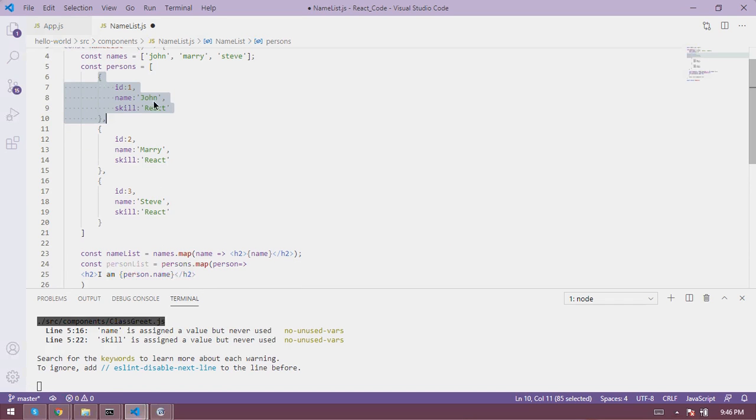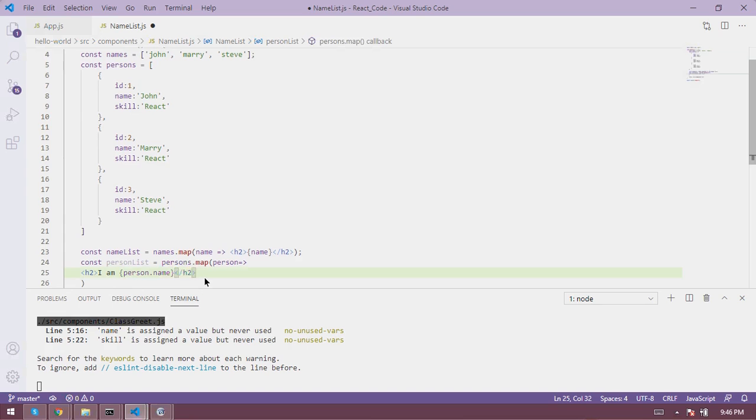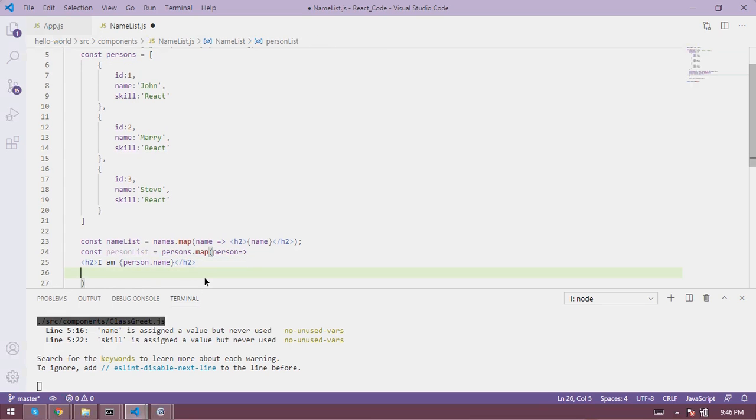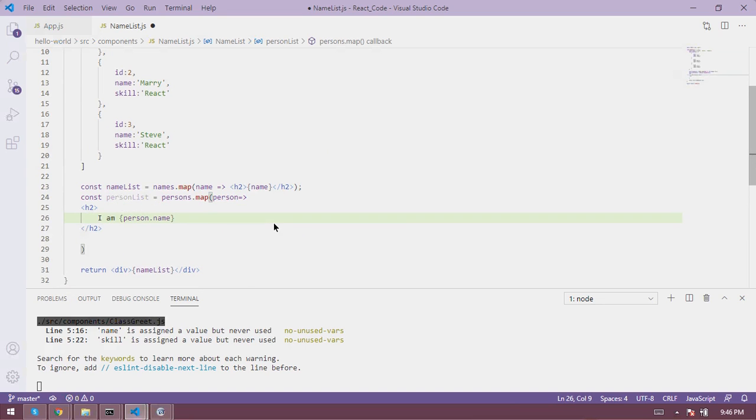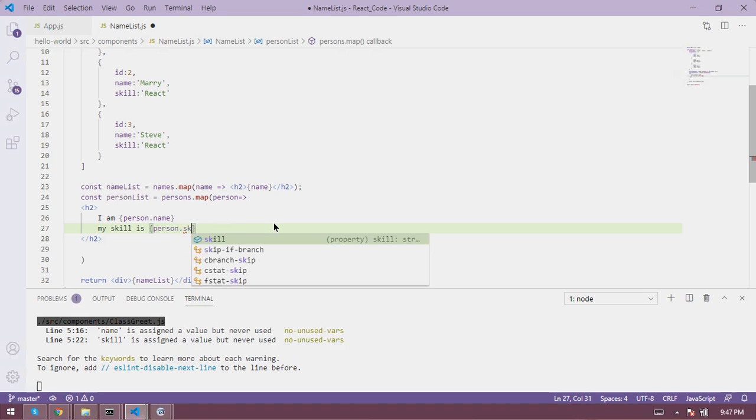So person dot name will be this name, and then what I am going to write again is a p tag, because I'm going to return only one part, so I'm going to write it in one element or one tag. So I am this person and my skill is person dot skill.